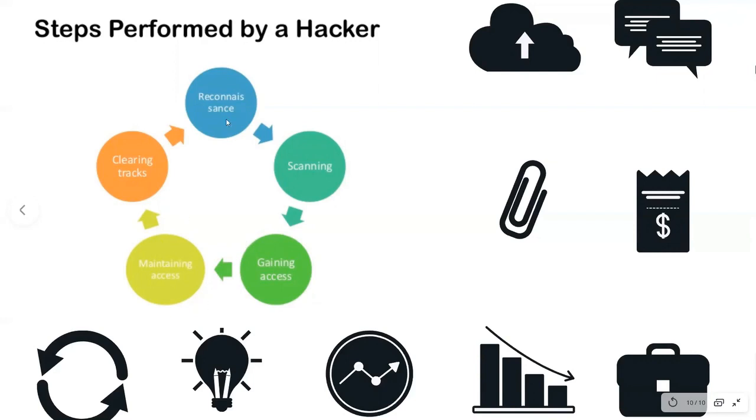So what is reconnaissance? Reconnaissance means gathering information about the company in a real-world scenario. If you're focusing on a company, say HCL, then you go to their website and gather as much information as you can, information about their employees, information about their revenue, as much information as you can.